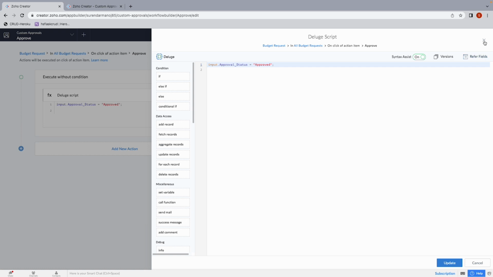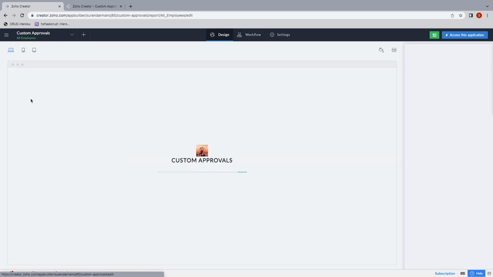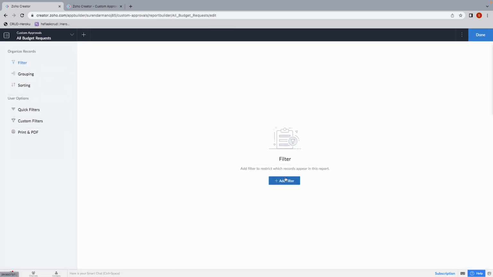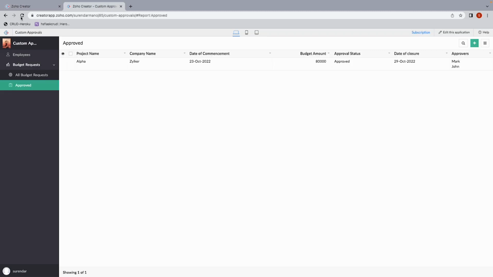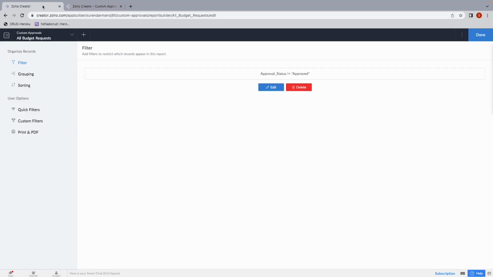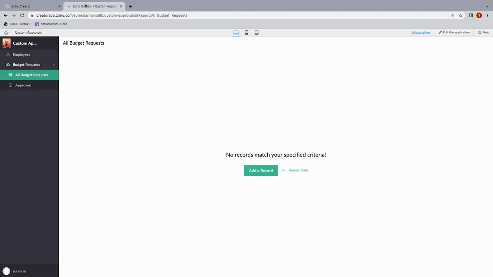All I have to do is get into the other report, the design, so budget request, all budget requests, getting into its properties, and I apply a filter saying approval status is not equal to approve. Save. So now if I reload it, it should be not equal to approve, or approval status is not. Save. Let me just reload it.